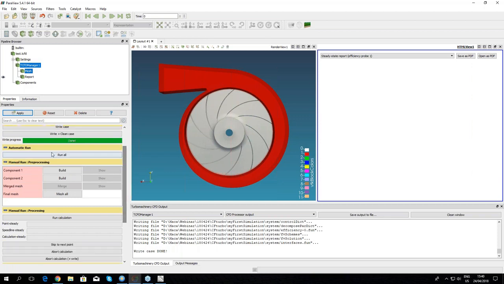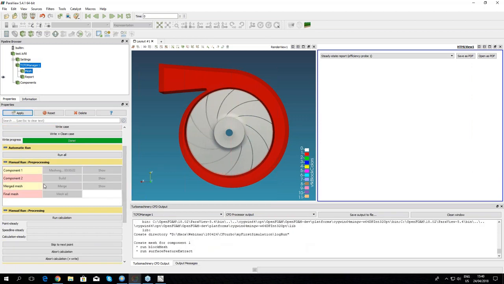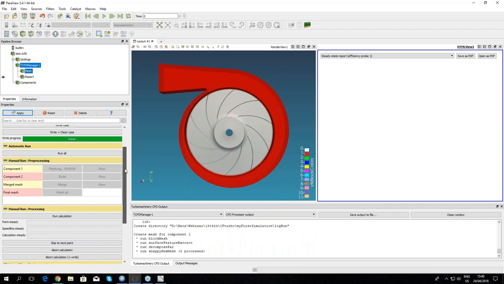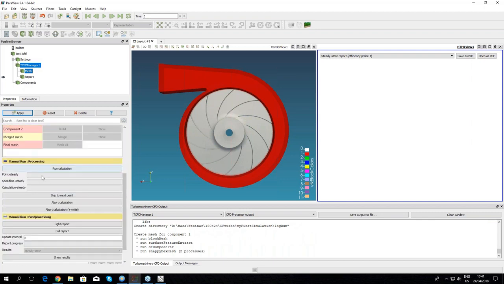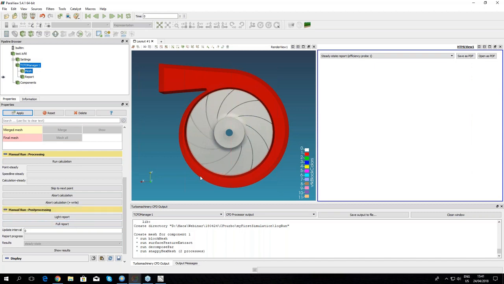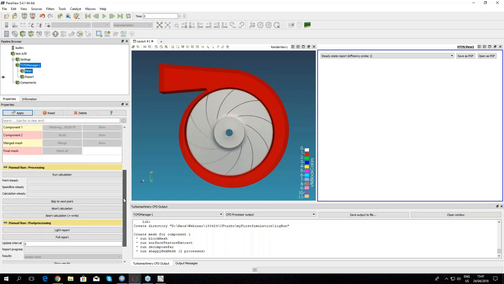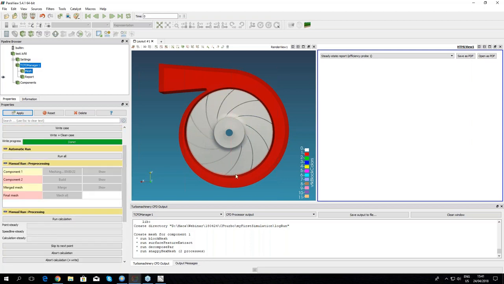And now I can run all, which runs the whole workflow of the CFD simulation. First of all, it creates the computational mesh, then it runs the simulation. At the end, it creates the report, which contains all results and evaluated values, and so on. This is the whole process you need to do to run and validate your design. So only a few clicks from CFturbo to get the results.